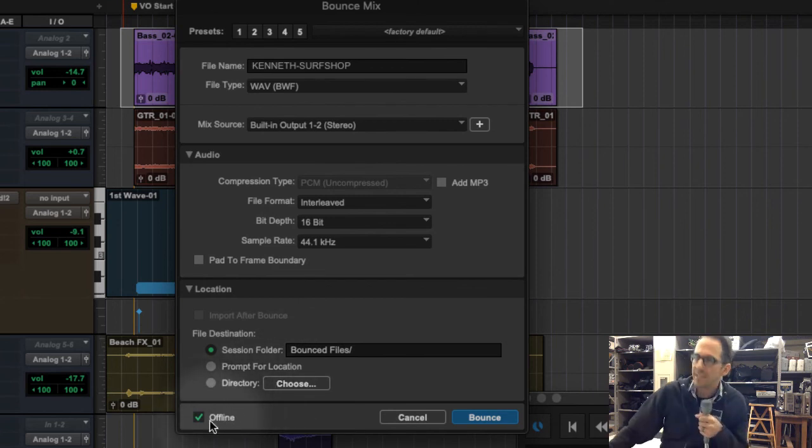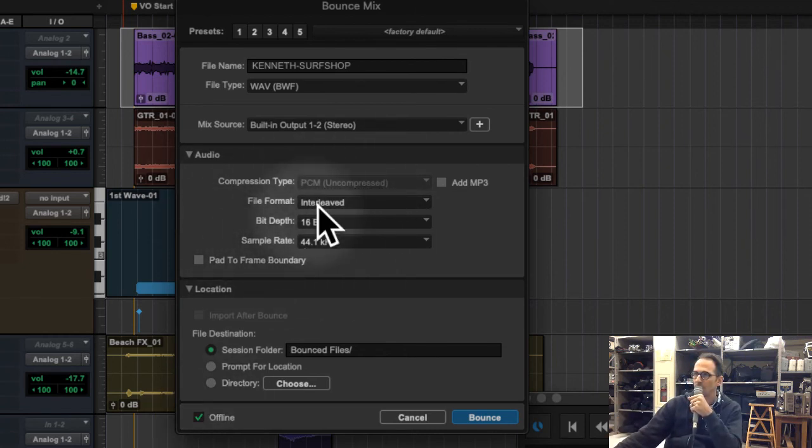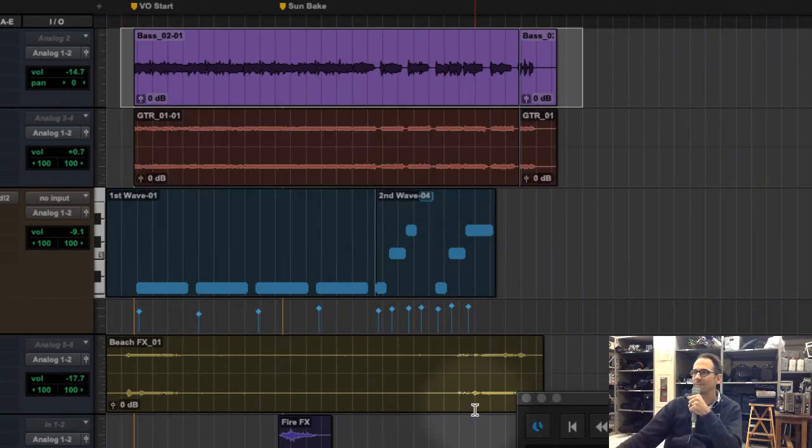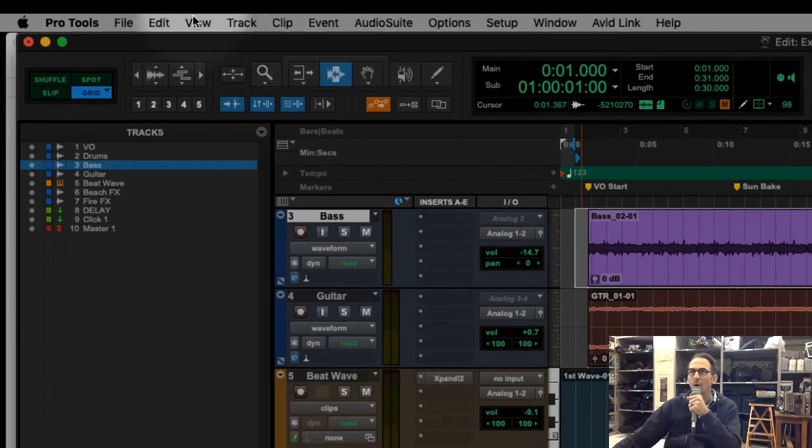And then you're going to see this, offline. I'm going to show you the difference. There is no quality difference if it's offline or online. Unlike other programs, in Pro Tools, offline and online does not mean quality. It is the same quality. This determines the quality right here. We want offline right now. So hit bounce. Done. Now I'm going to show you the difference when we do online.